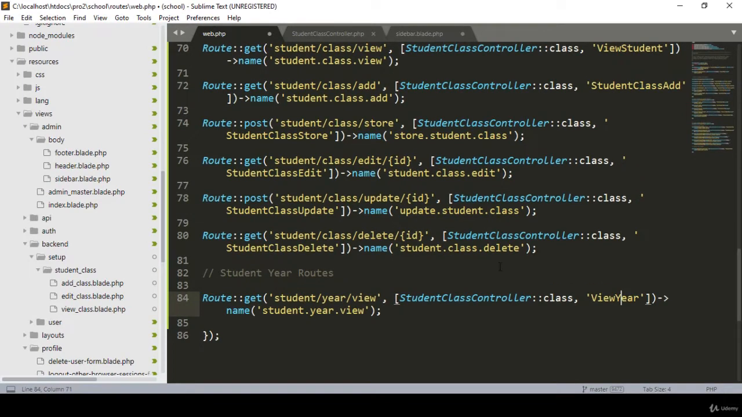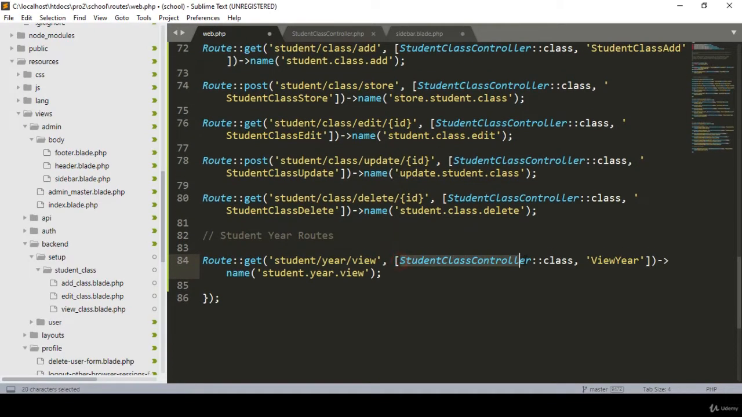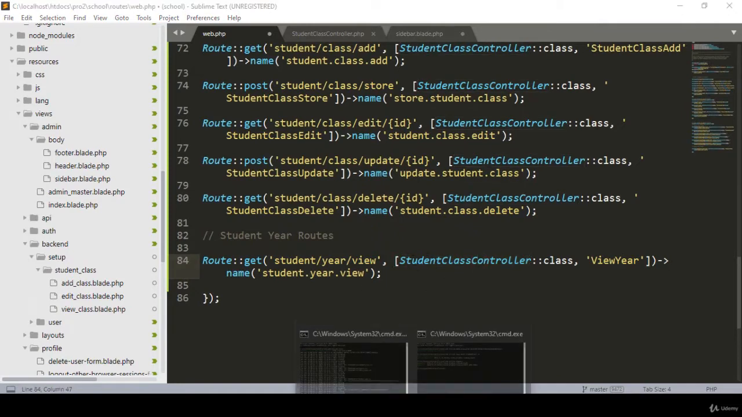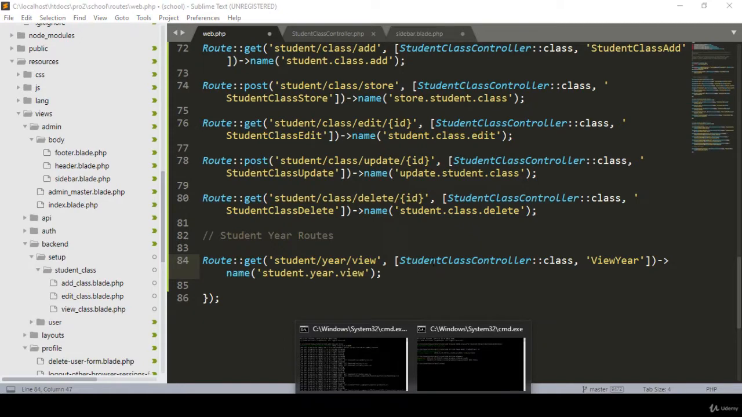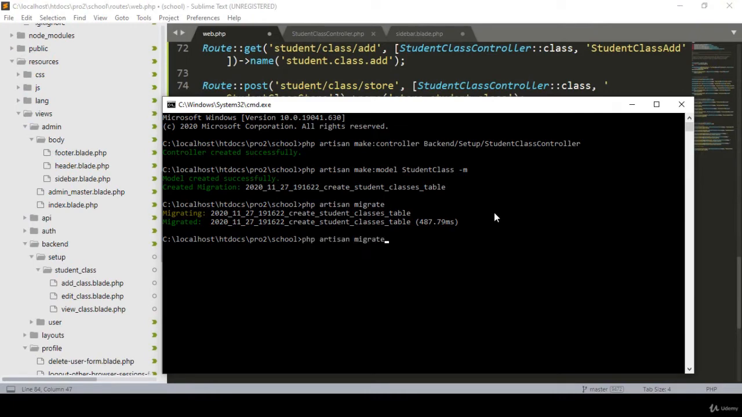You can actually create this whole code application in the same controller, but rather I want to create another new one. So we need the controller, a model, and also a migrations table. It will be just the same here. First of all, the controller. I want to create a controller called student year. That means in the backend folder, in the setup folder, I create the student year controller. Now I click enter.